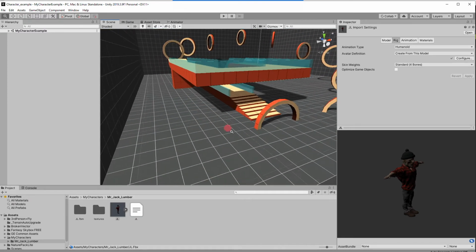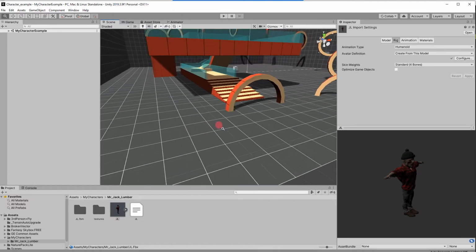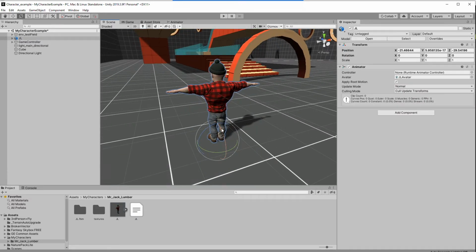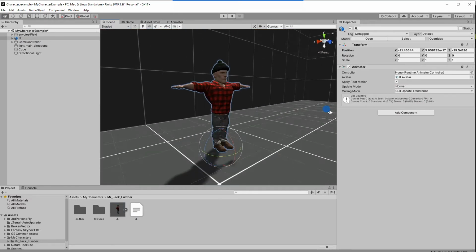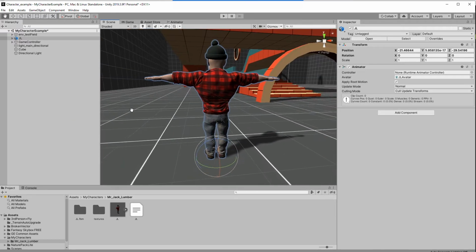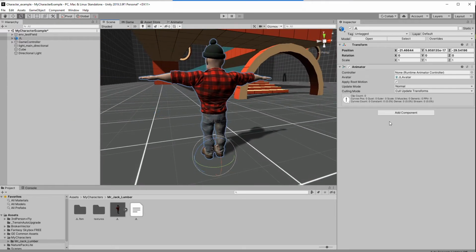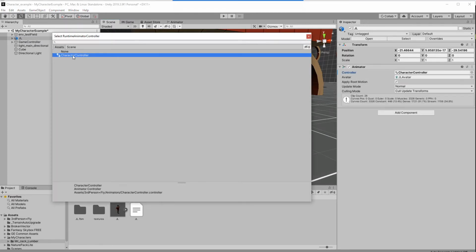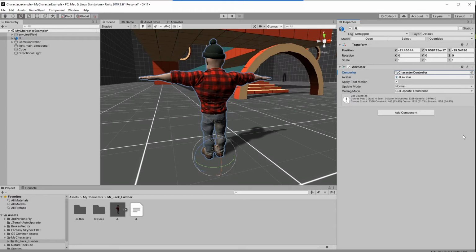Bringing my character into the scene is as easy as drag and drop. And with my character now in the scene, I'll return to the inspector where I will start to do some setup so that the character will be a player character. I need to apply an animator controller. Clicking on controller, I get this pop-up, so I select character controller.